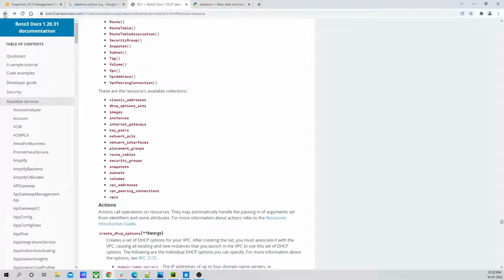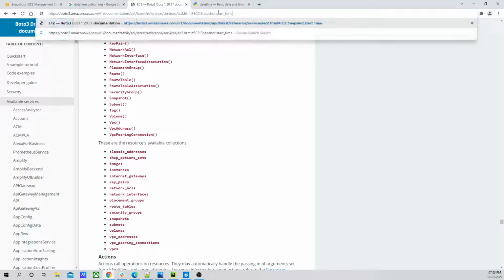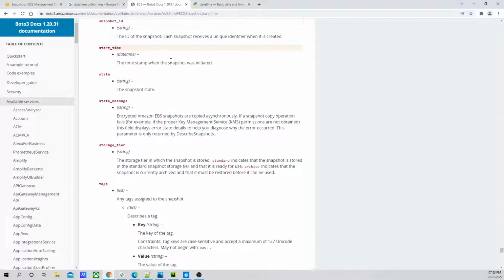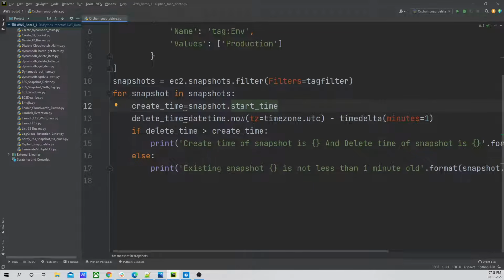So let's go back over here. Okay, so see, this is the start time that we are using. This is the inbuilt method for snapshot, which will tell you the timestamp when the snapshot was initiated. So this is the start time which it returns you, which would be saved in the variable.